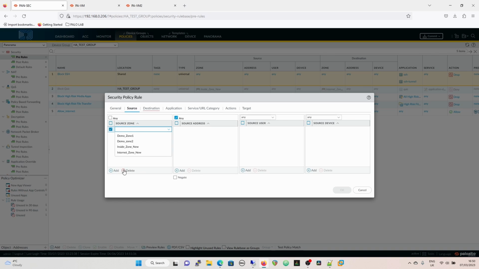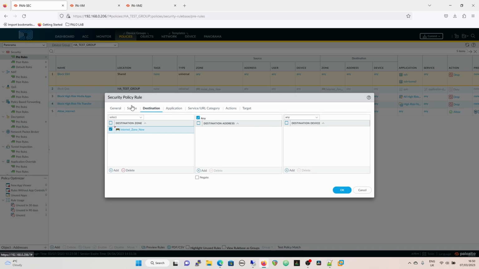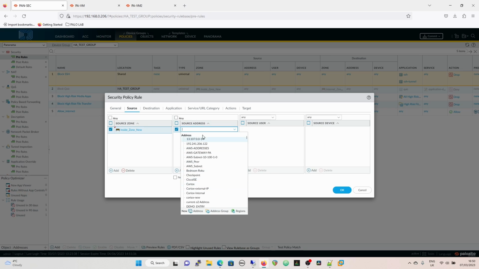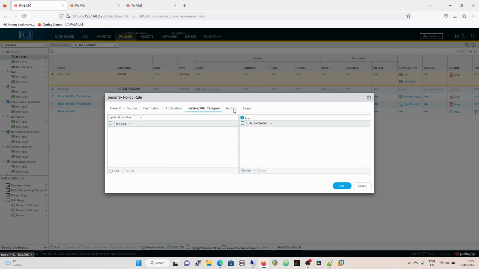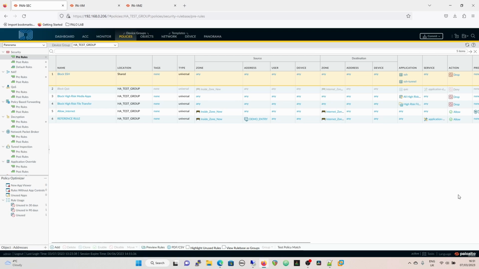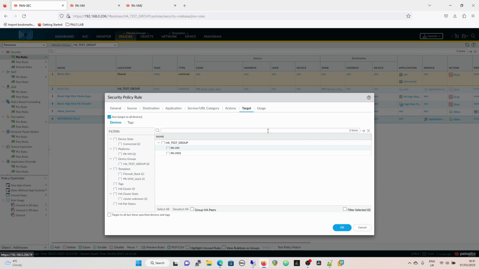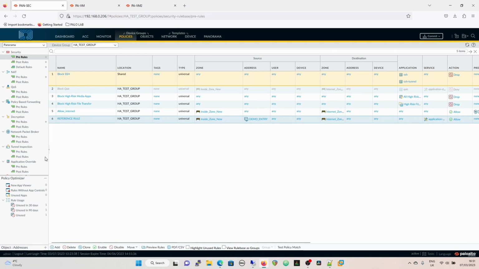So if I want to go from source, I'm going to go from, say, inside zone to internet zone. And the source address, let's say the source address is going to be my demo address, demo entry. Any application defaults, I'm going to allow it. Now I can select a target for that here. Again, I can select it either to be on PAVM or PAVM2, but I'm going to put this to all targets within the device group for this example.